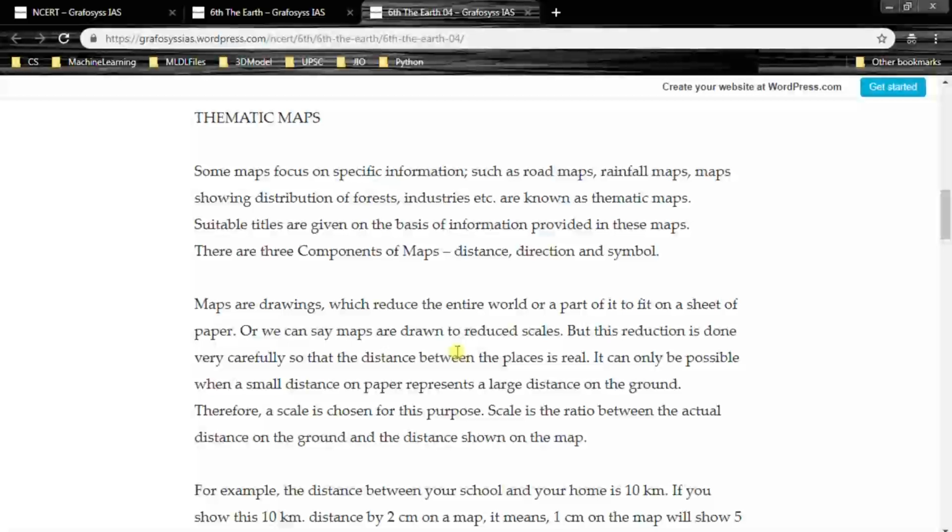So the real world distance is scaled down in a certain ratio, and it is drawn on a paper. It can only be possible when a small distance on paper represents a large distance on the ground. Therefore, a scale is chosen for this purpose. Scale is the ratio between the actual distance on the ground and the distance shown on the map. So this has to be remembered.